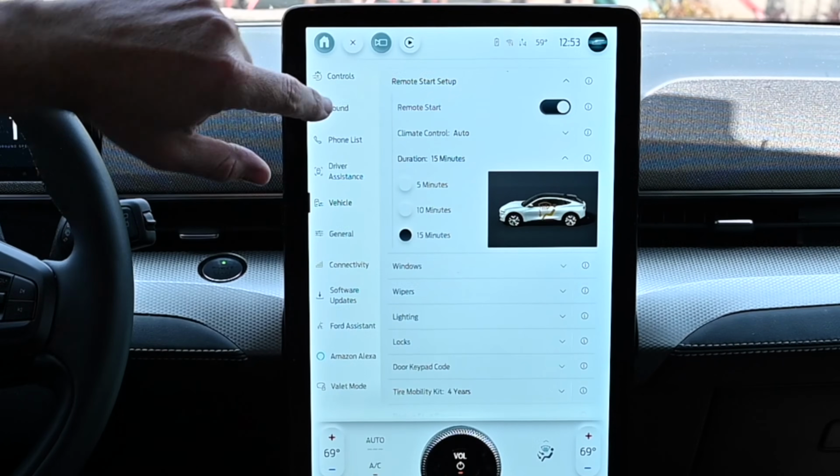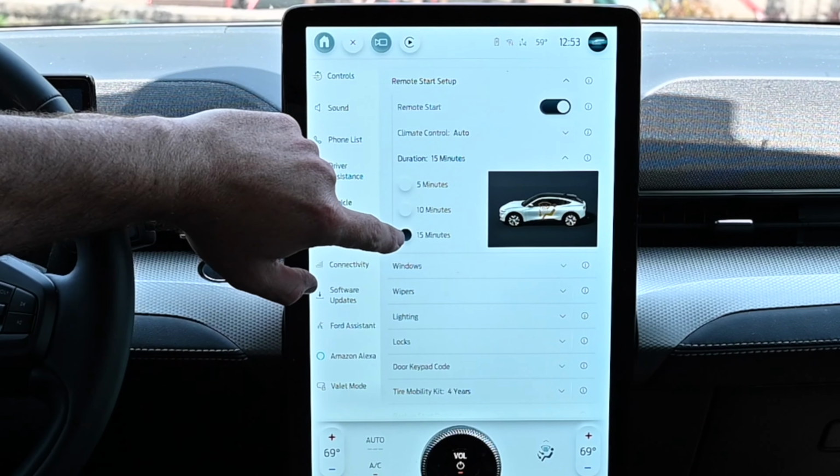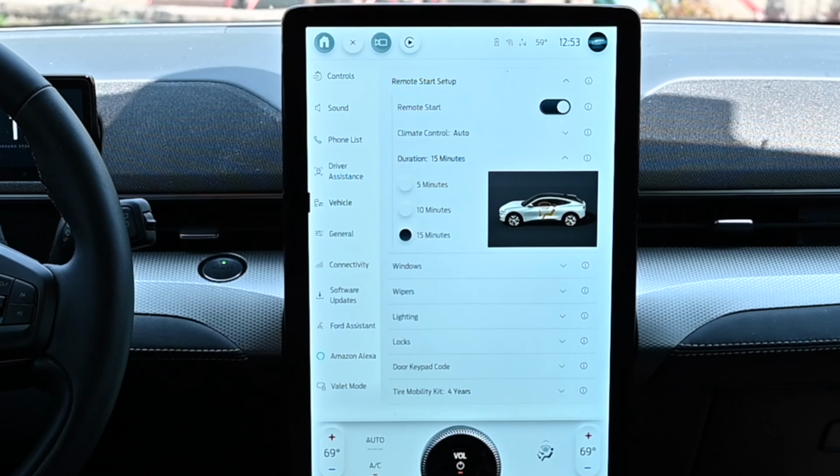But keep in mind that you're only going to be able to run this cycle twice. So if you've got it set at 15 minutes, you can do it twice at 15 minutes to give you a total of 30.